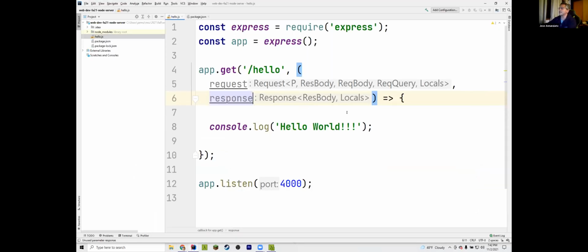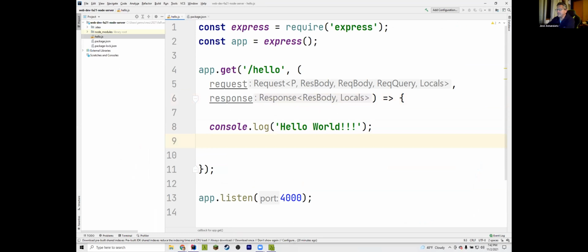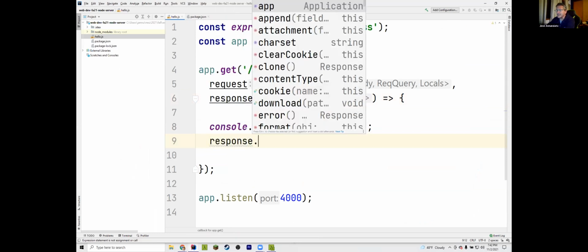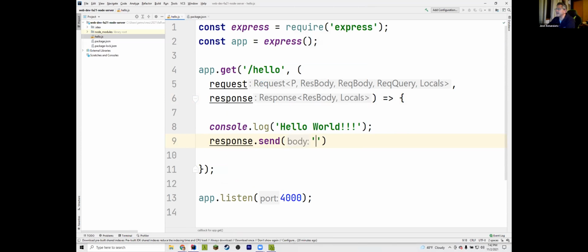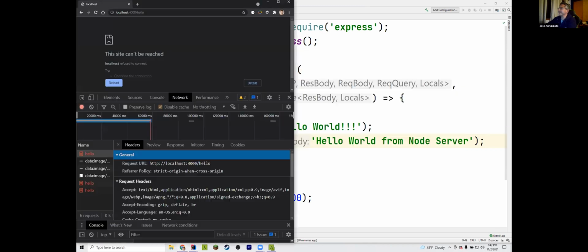Let's do that. So I'm going to use the response here. I'm going to say response dot send. Now there's quite a few things that I can send. I can send just plain text. I can send JSON back. I can send a file. I can send an HTML document. I can send anything I want. I'm going to keep it simple. I'm just going to send some text. I'm just going to say hello world from node server. Okay, there we have it. So we're sending something back. Let me restart the server.